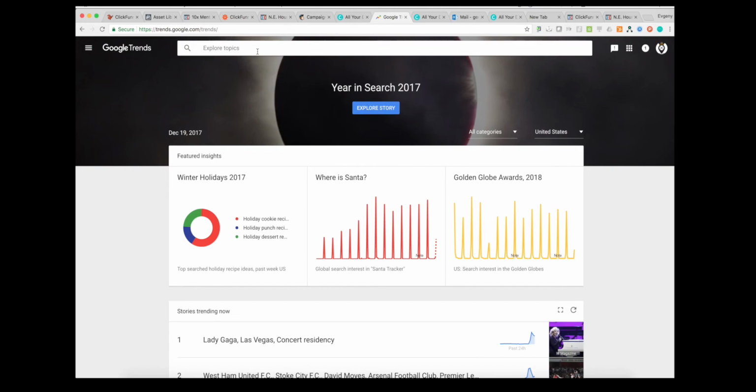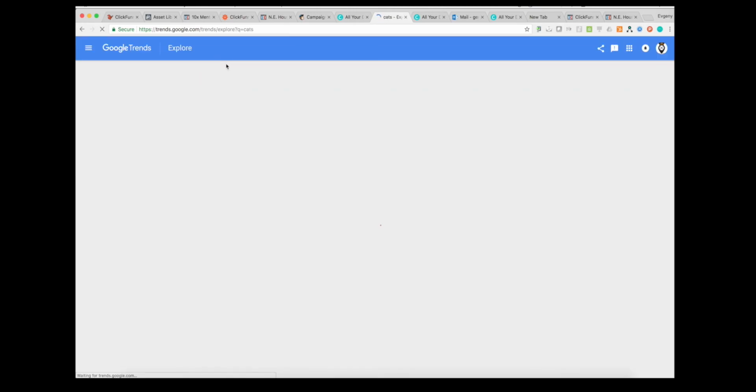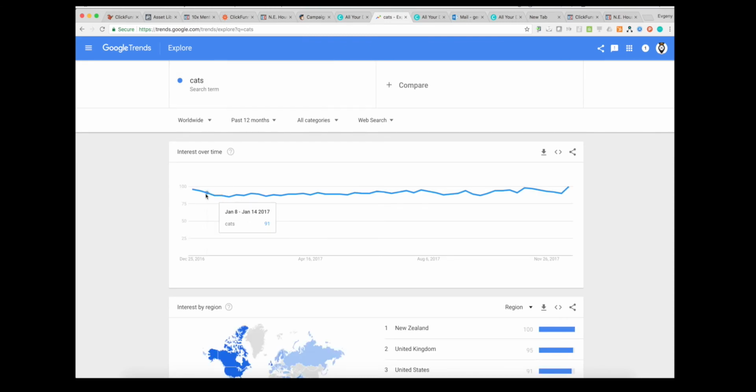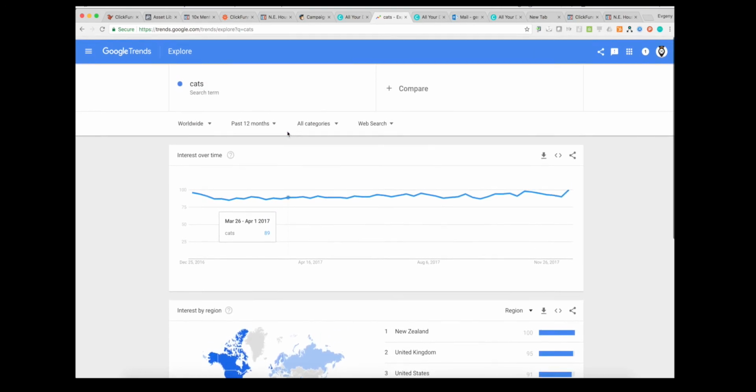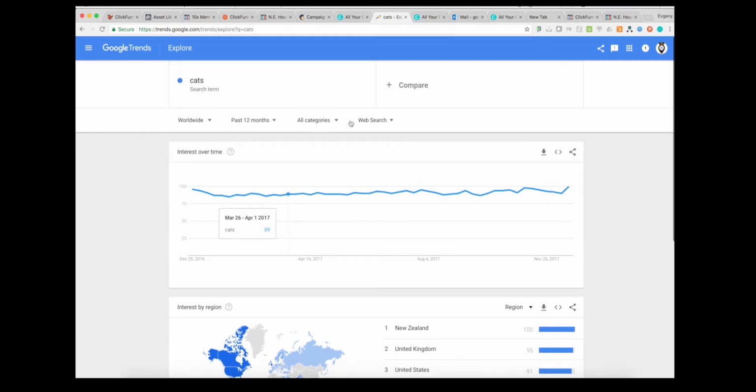So Google Trends, that's my favorite way to describe it. Let's say we want to do cats. This is on a scale of 0 to 100 in different countries, showing how many people are searching for cats. It doesn't really give you much.